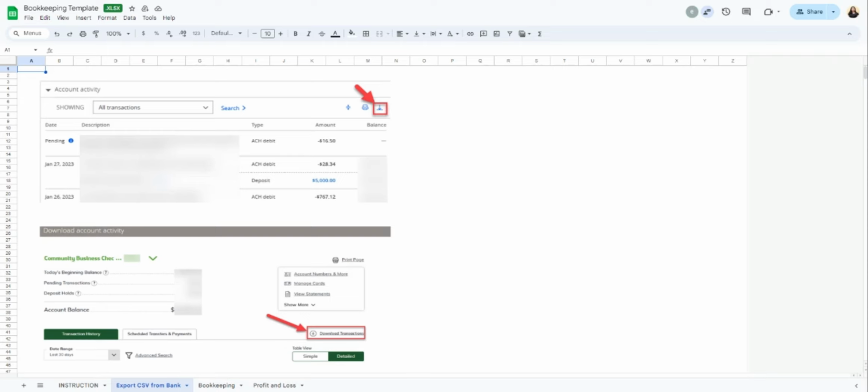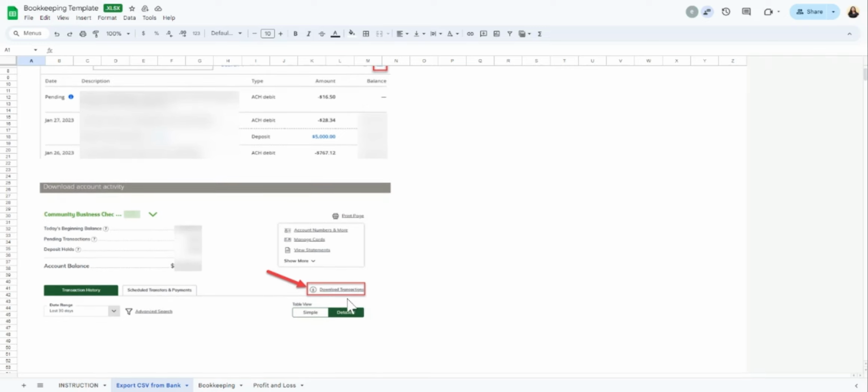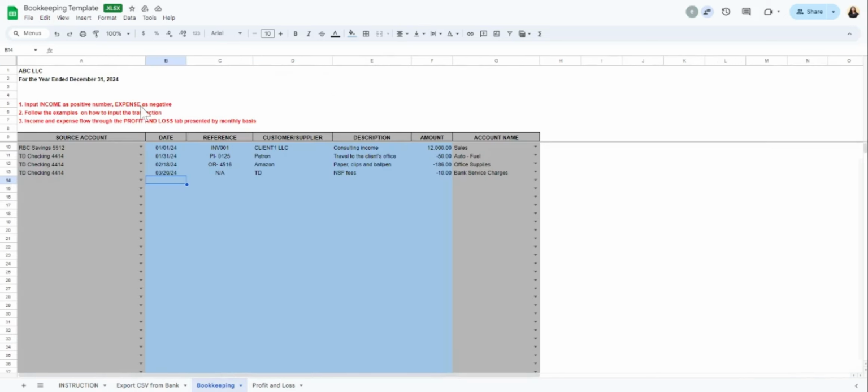Sometimes it's an icon like this, and sometimes it is worded as download transactions. You just have to select the range of transactions that you need, and from there, you can save it in CSV format and paste it in the bookkeeping tab so that you don't have to input it manually. In your bookkeeping tab, you have the following instructions.